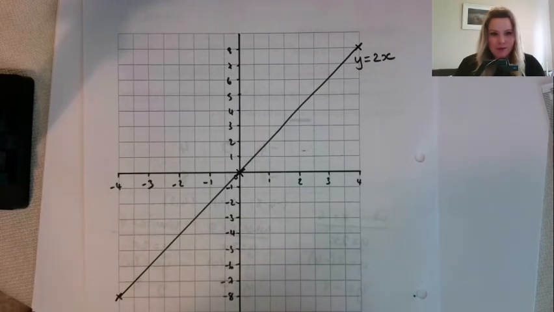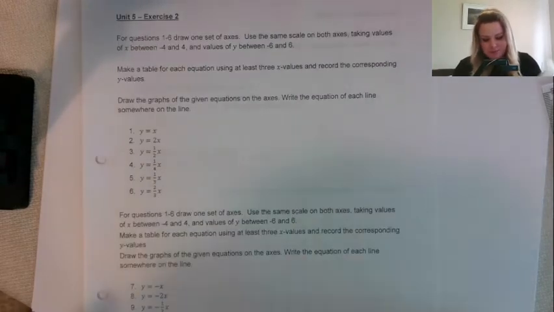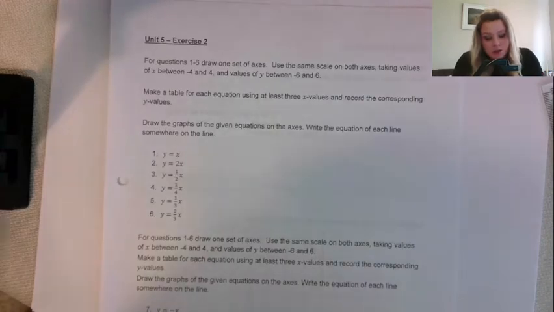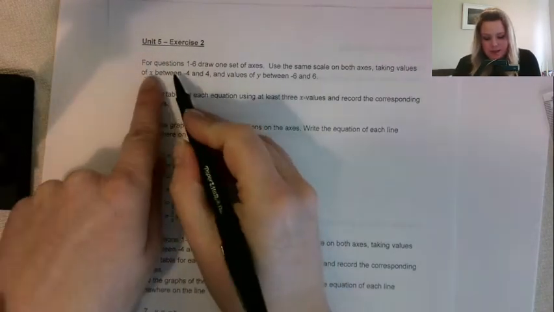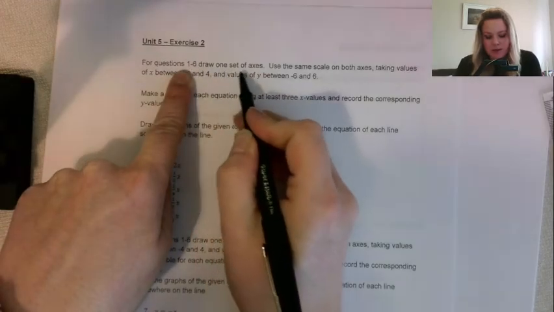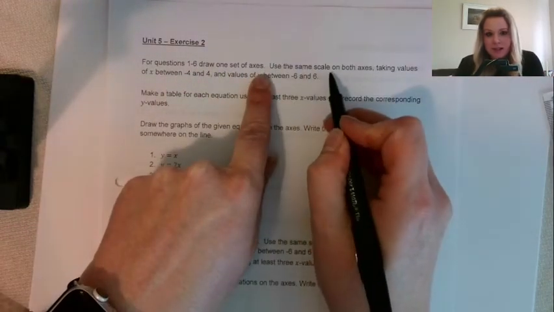Okay, so that's the type of work that we're going to be doing today. Just like yesterday, your work is actually in your notes. So this is your exercise. It's on page 55. It says here for questions 1 to 6, draw one set of axes. Use the same scale on both axes.